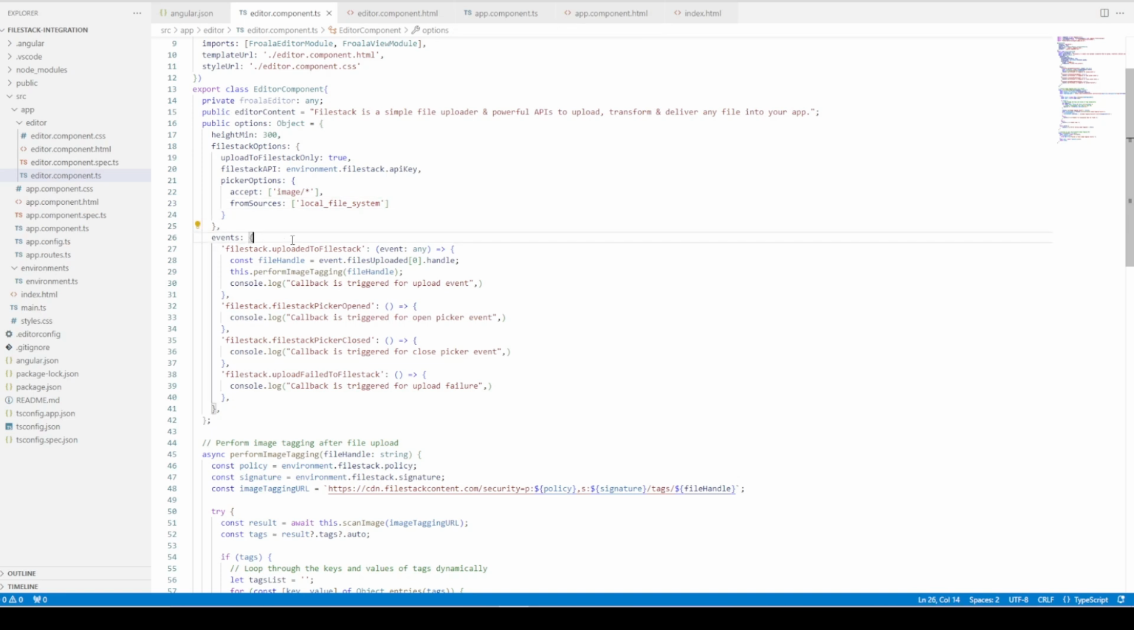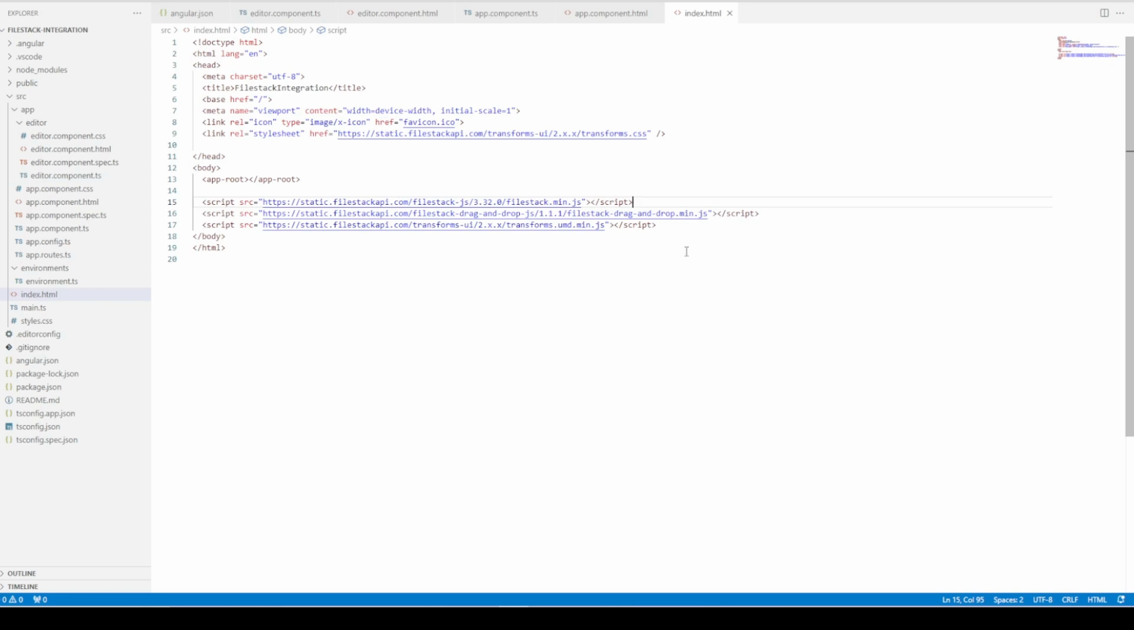We also have the Filestack events. We're only going to be focusing on the uploaded to Filestack event. So once an image is uploaded, we're going to be handling that. Before we delve deeper into this function, let's first open up index.html and import the required scripts for Filestack. We have the CSS here, and we have the JavaScript files here. This ensures that Filestack looks and performs exactly as it should.